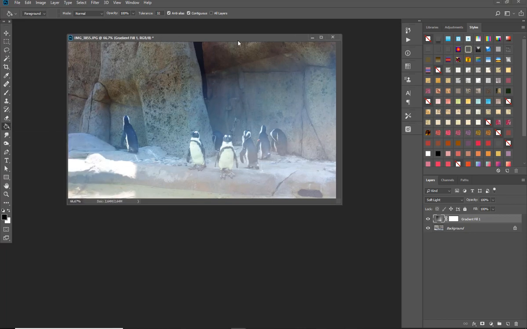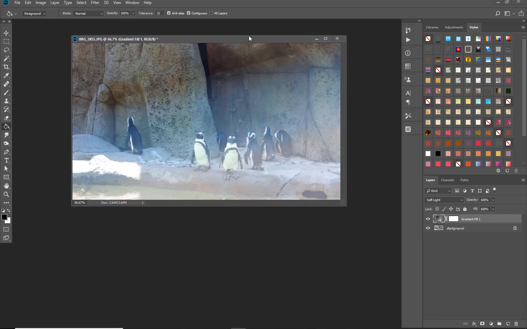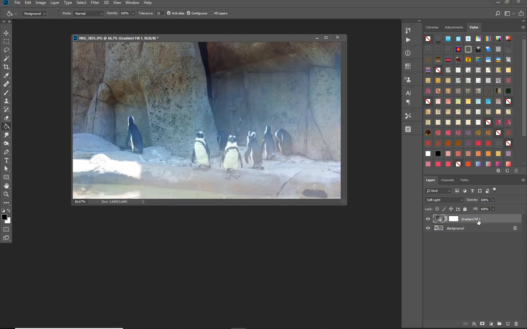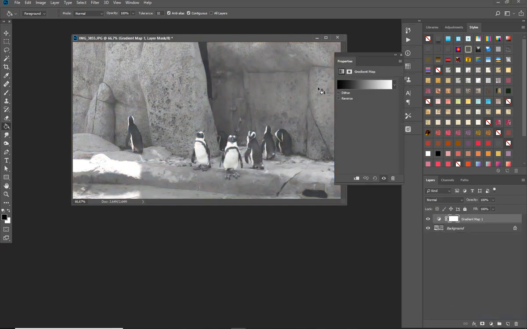So this is of course better to use a gradient adjustment layer than the gradient tool if you want to apply a gradient to your photo to edit the colors or give it a color tint or whatever you want to do. So now we go to the gradient map.